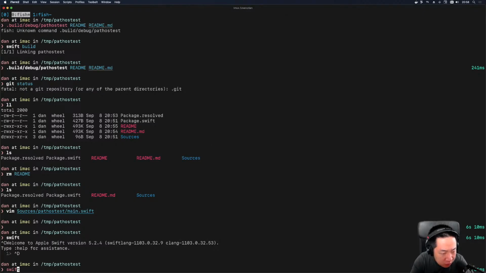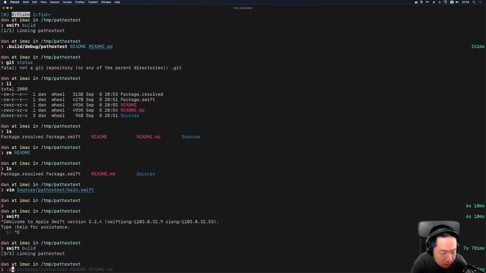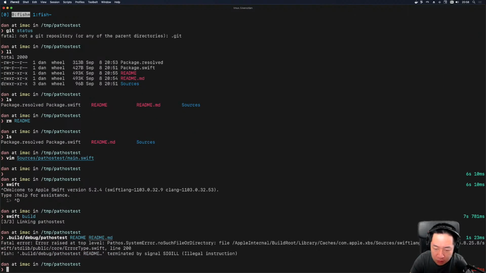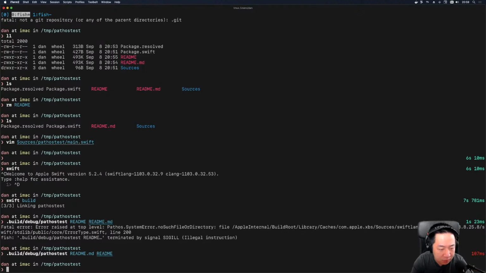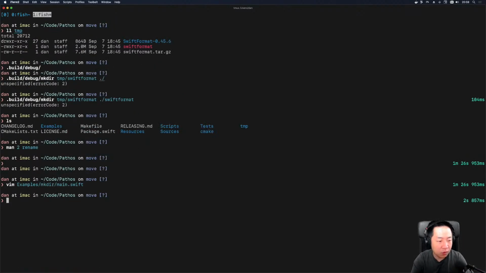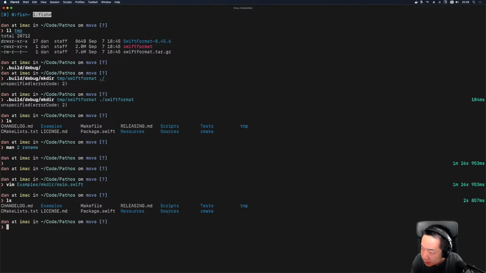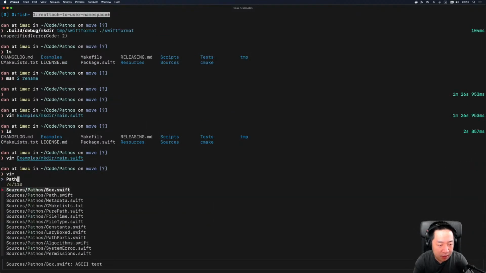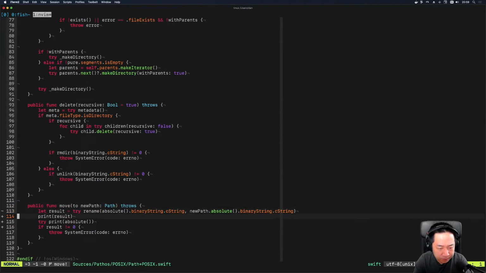Okay. Swift build. No, that doesn't work. But this will work, right? Yep, totally works. So what is the difference here? I think the difference must be, it has to be, the fact that pass plus POSIX. It has to have something to do with the C-string implementation.